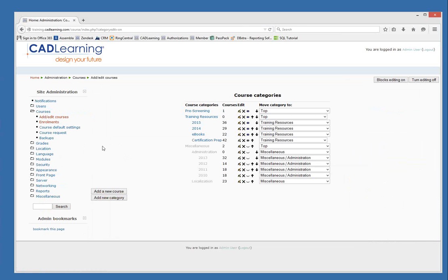So again, from the home screen, I went to the Site Administration box and selected Courses, and then Add/Edit Courses. Now on the screen, we see all of the categories that we saw back on the home page, but there's a set of icons here to help me make changes. The first icon is that hand holding a pencil. This will let you edit a category. Let's say you want to rename one of the categories. You can certainly do that. You can name it whatever you'd like.